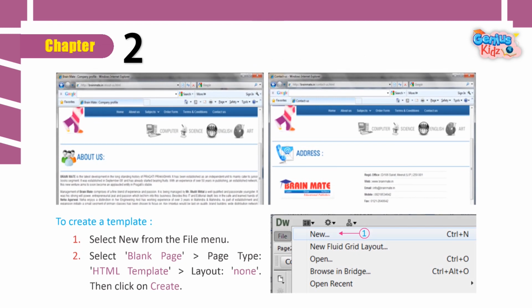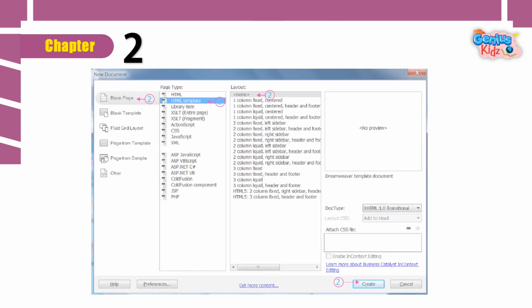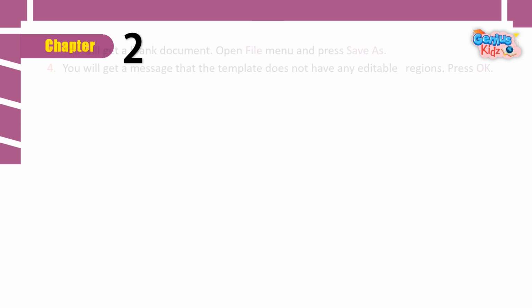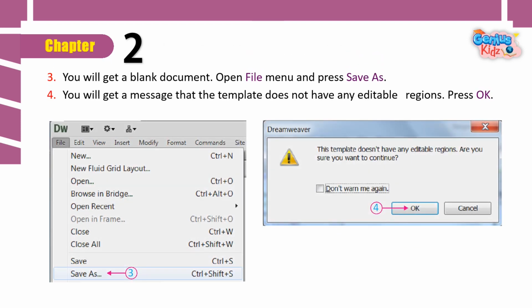To create a template: 1. Select New from the File menu. 2. Select Blank Page > Page Type: HTML template > Layout: none. Then click on Create. 3. You will get a blank document. Open the File menu and press Save As. 4. You will get a message that the template does not have any editable regions. Press OK.